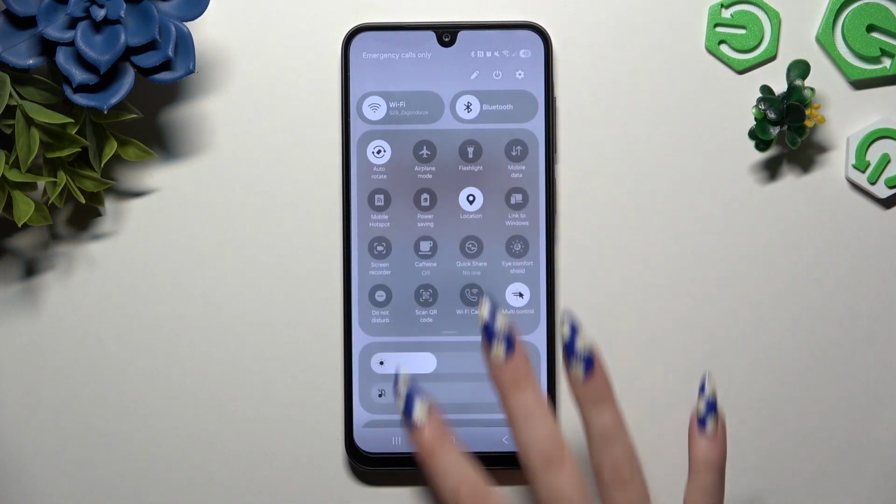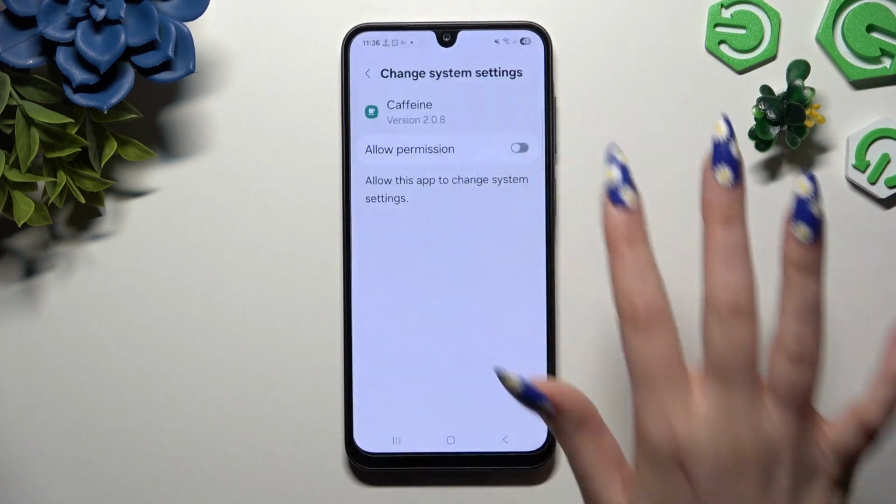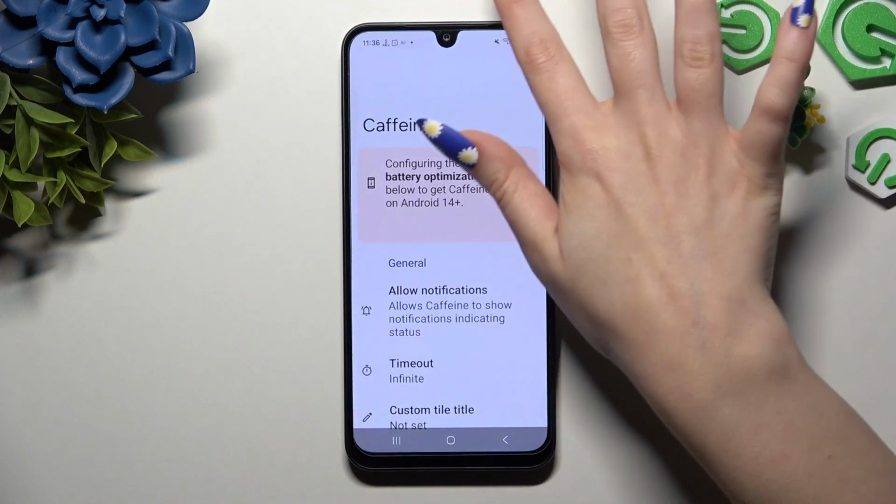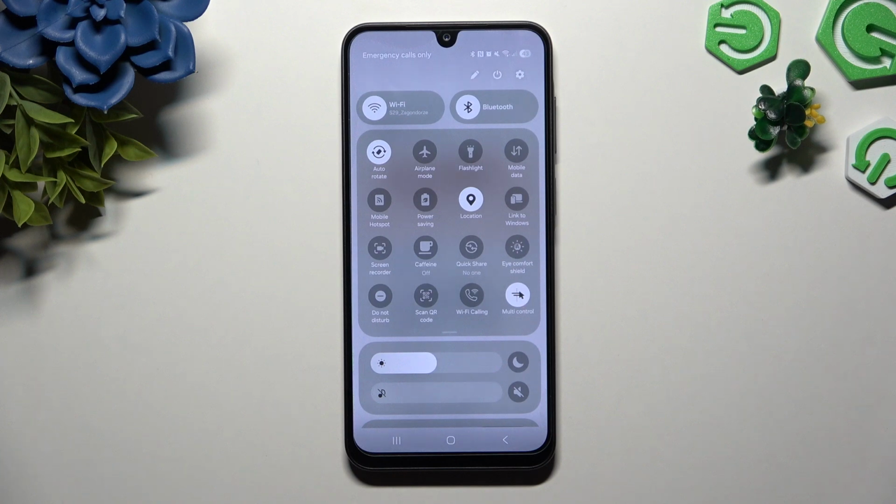Then tap on your Caffeine shortcut and select gray switcher next to Allow Permission. Lastly, go back to your Tab menu, but this time to activate your shortcut.